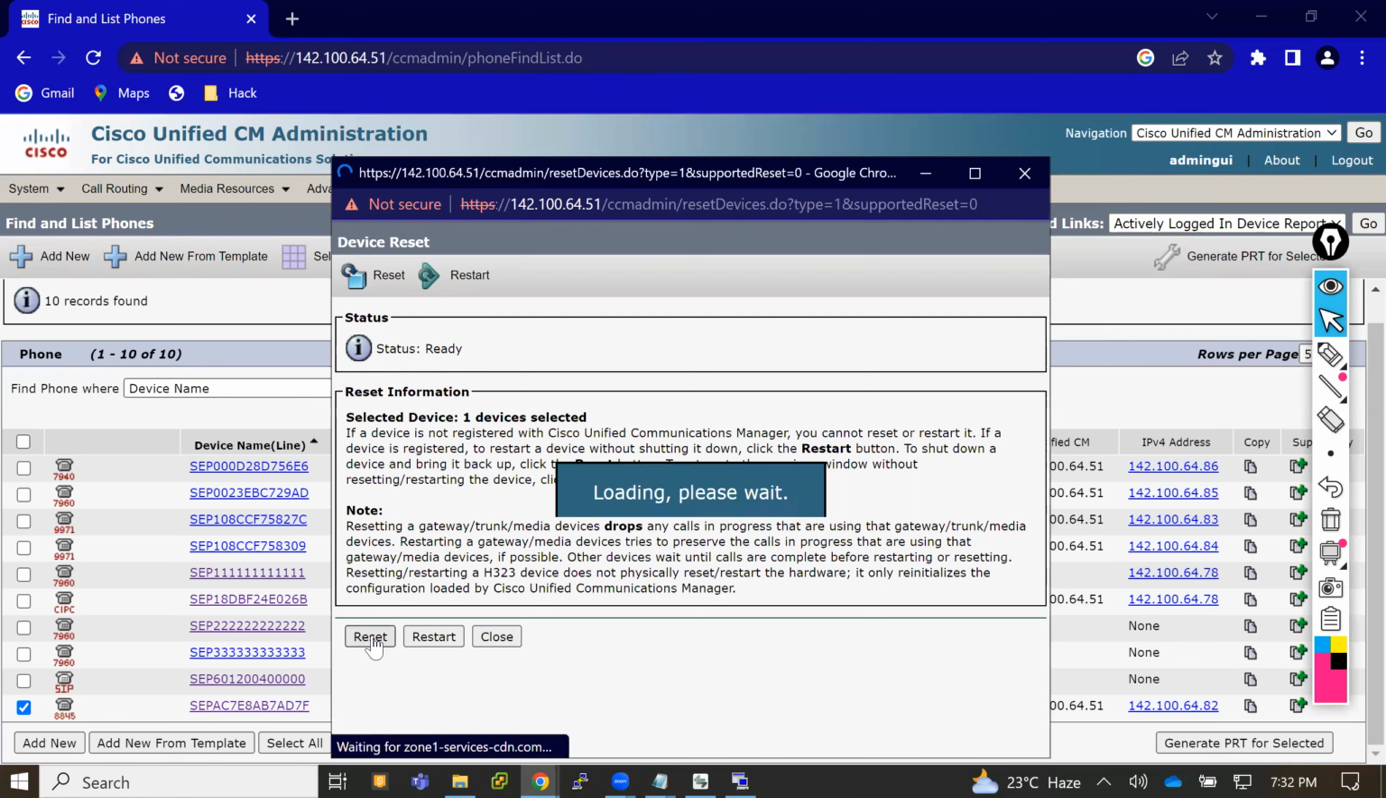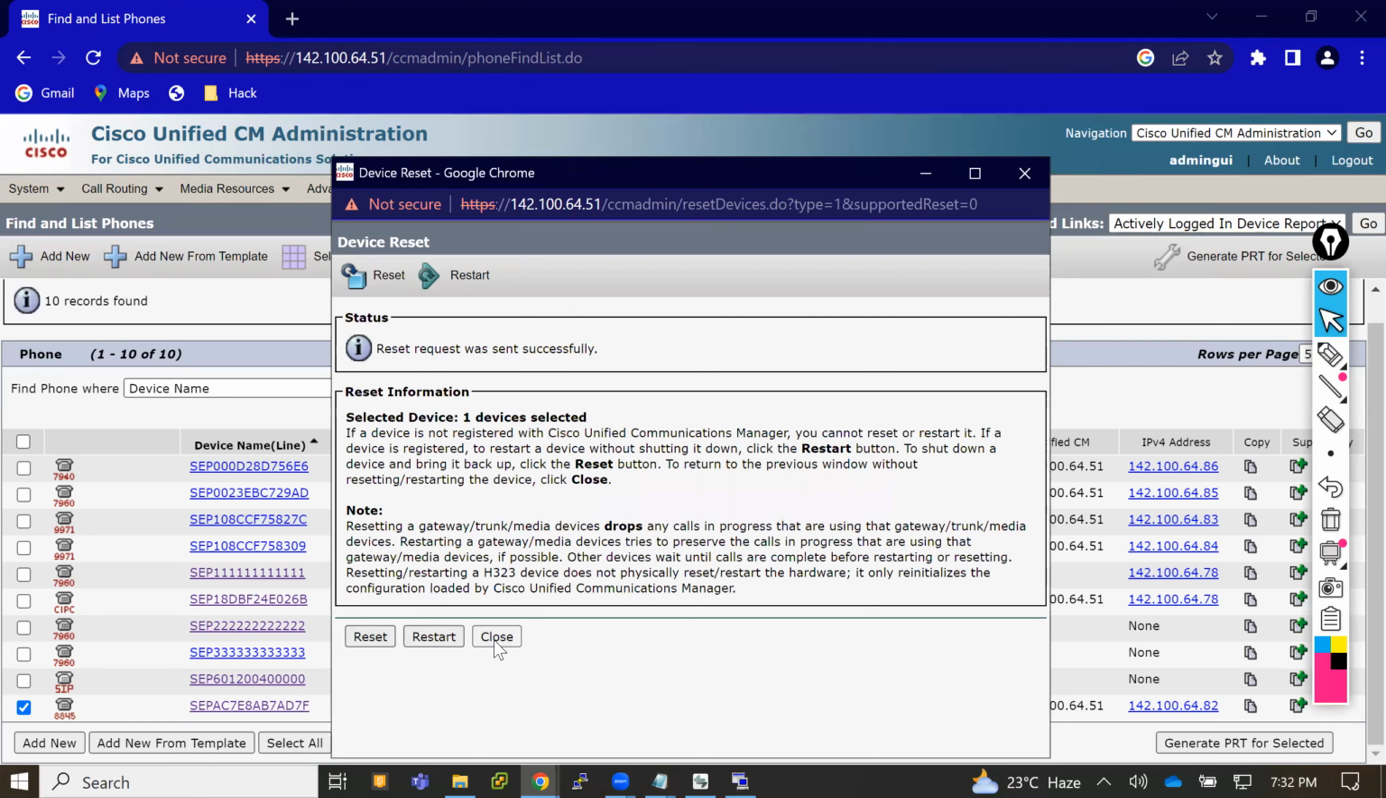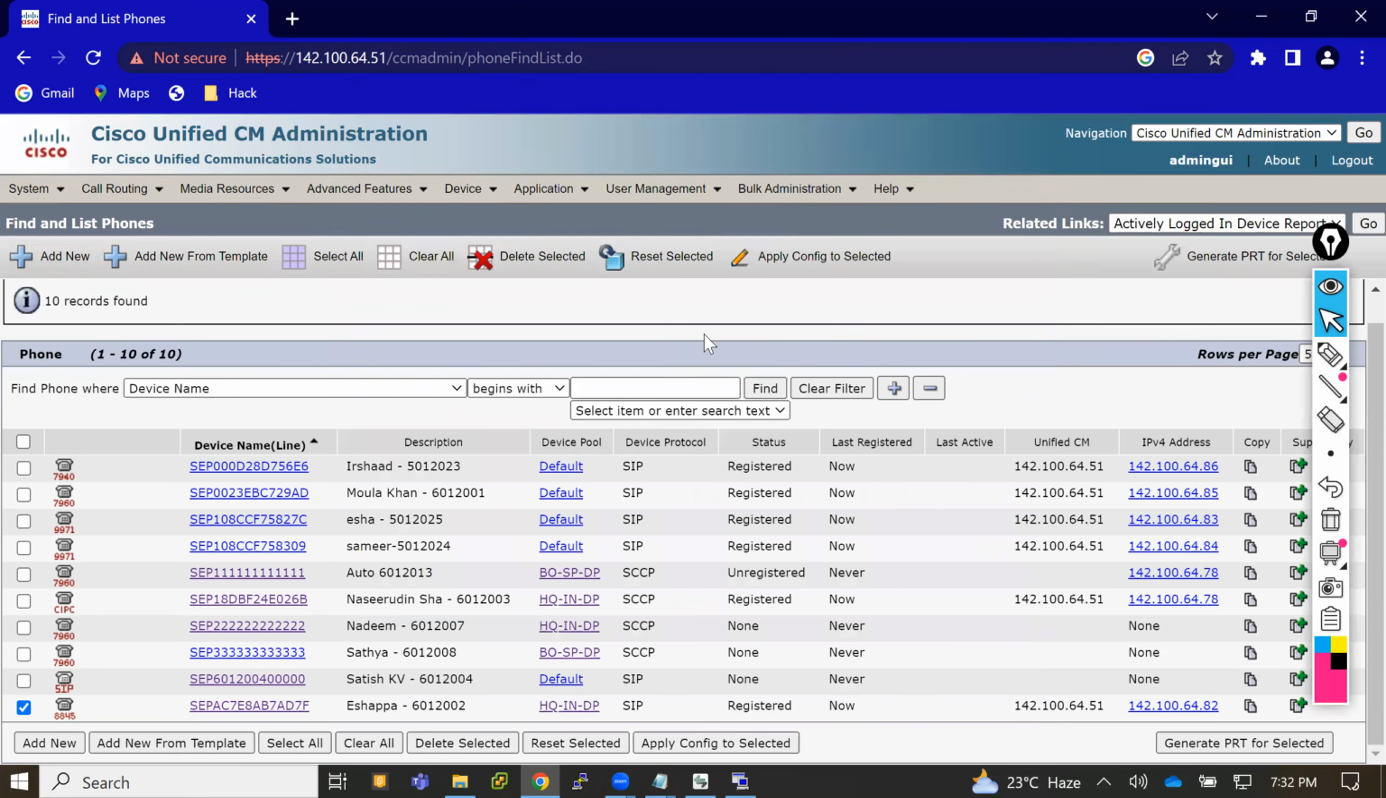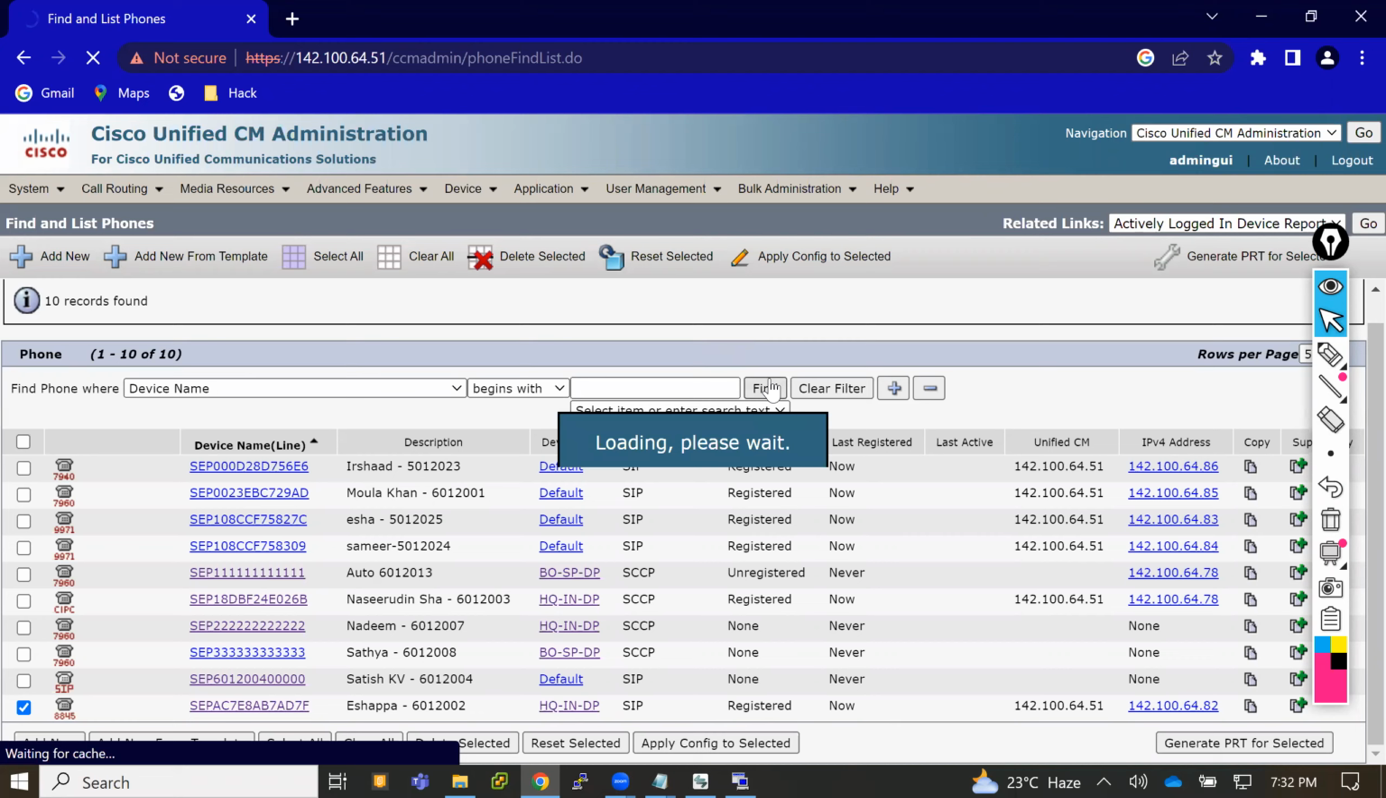Reset and close this one. At the same time, I'll just go to another phone here. I'll remove the cable, unplug and plug it. Unplug and plug it. Okay, for the Mola phone here. Now refresh this page.